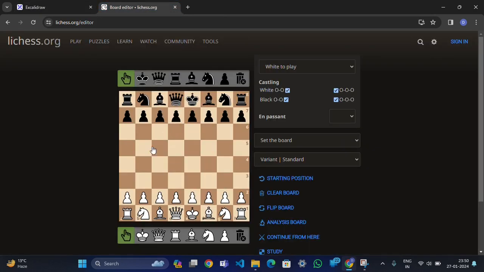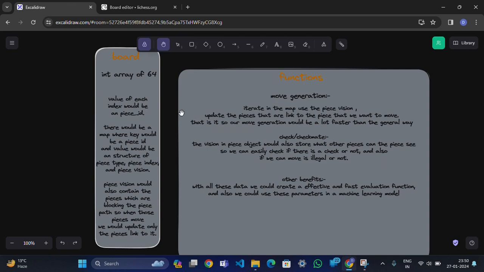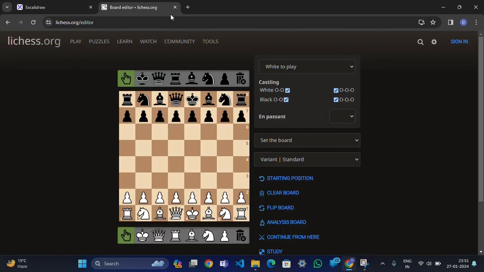So what's the benefit of doing that? There are a lot of points, we will discuss that later. So there would be a map where the key would be a piece ID and the value would be a structure of piece type, piece index, and piece vision.